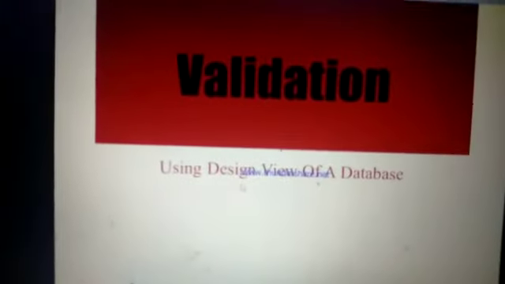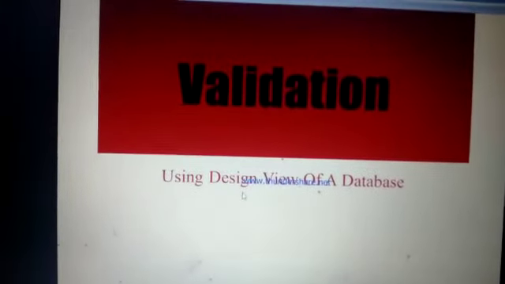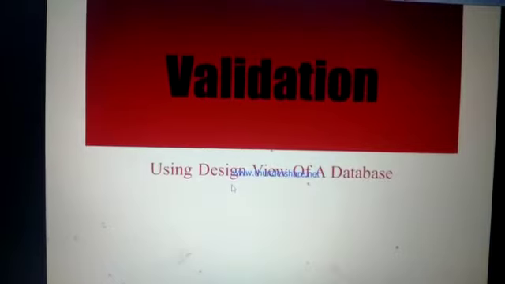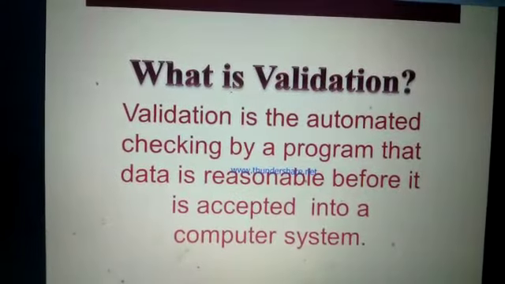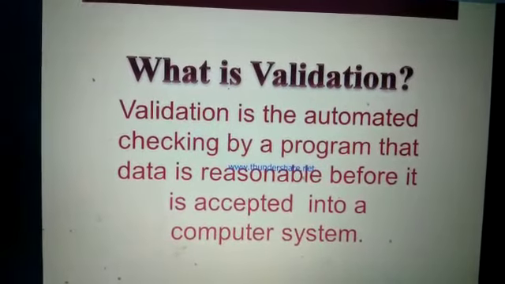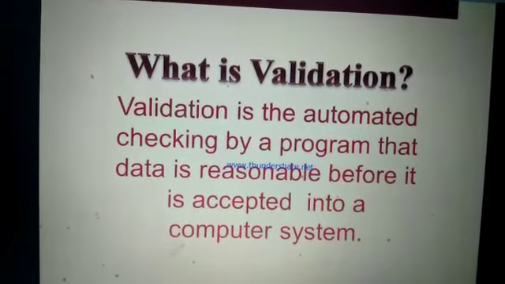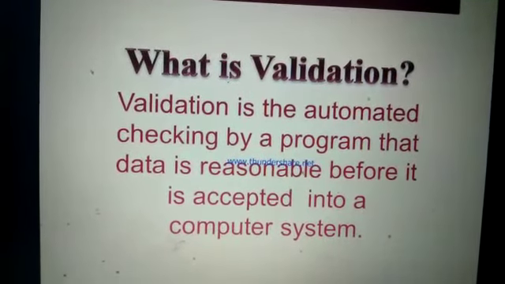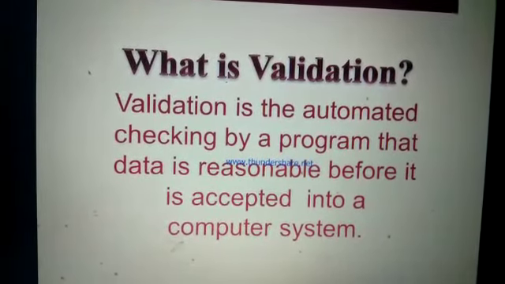Today I am going to tell you about validation. Let me first tell you about the definition of validation. Validation is the automated checking by a program that data is reasonable before it is accepted into the computer system.